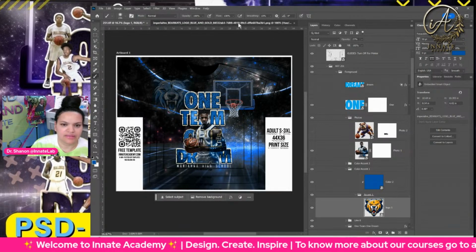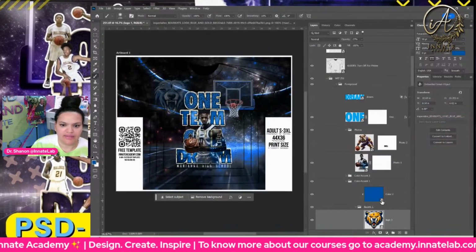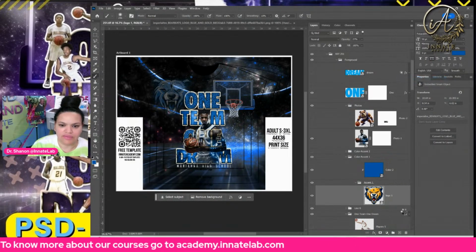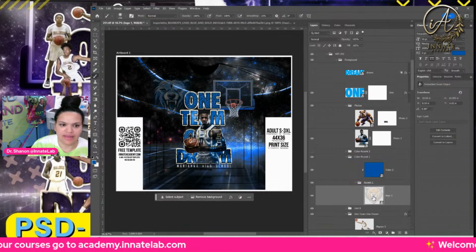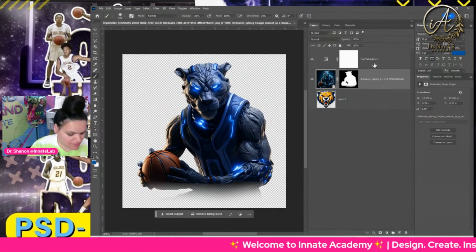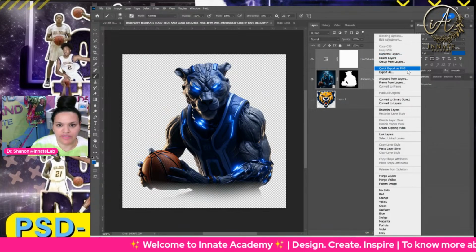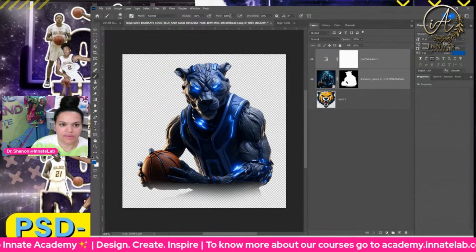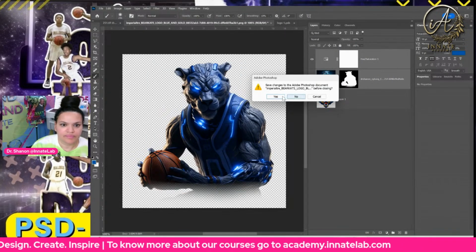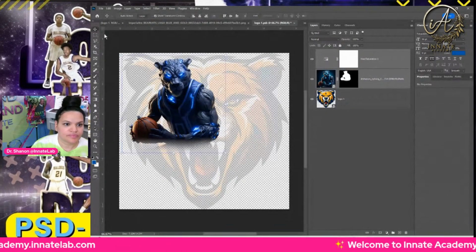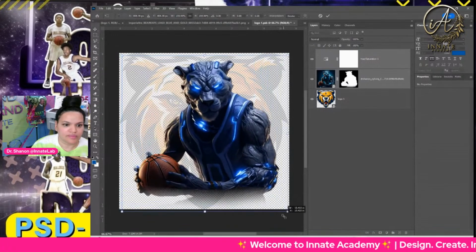Let me do this. So I need to make this logo one. I'm going to make it a smart object so that I can go into it and then put that other piece in there. Otherwise, it's going to make me merge it. So I'm going to move this over to logo one. And let's make sure I saved it. Yep. There we go.